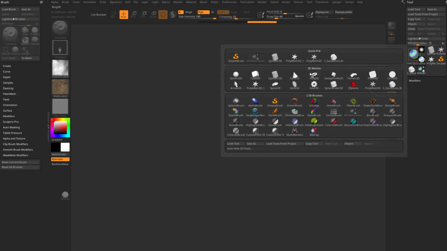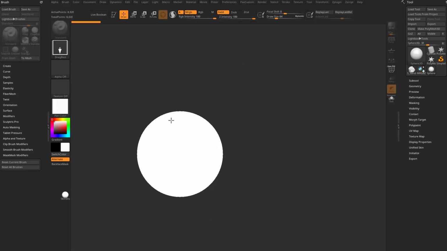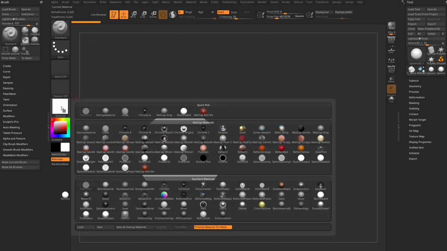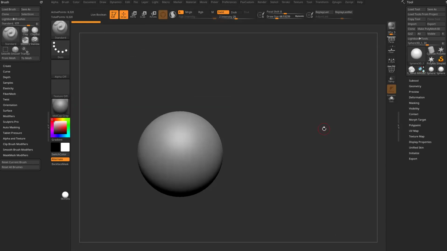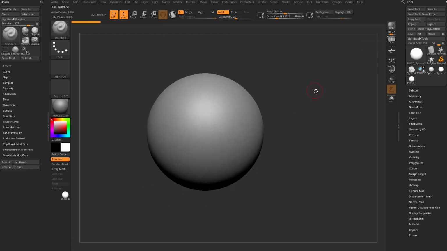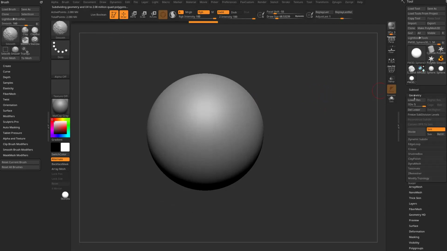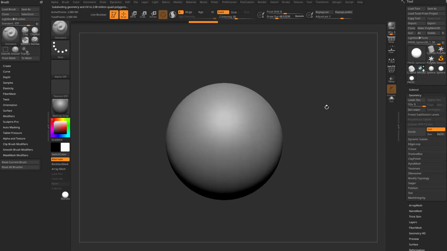And just to test this out, we'll go grab a Sphere 3D, drag it into our canvas, go into edit mode. We'll swap this out with maybe matte cap gray as the material. Say make Polymesh 3D so it's editable. We'll hit Control D a bunch of times until we're up to about 2 million polygons. That's just geometry divide is all we're doing with Control D.